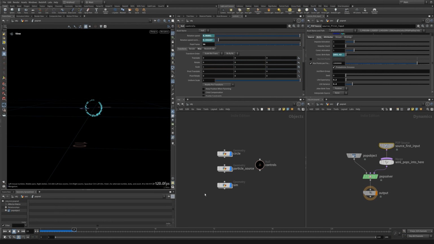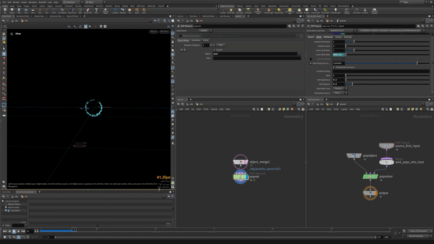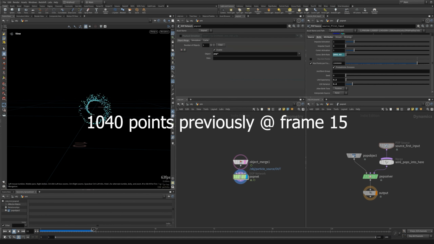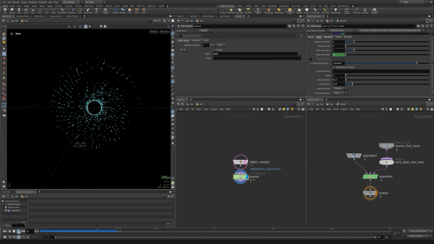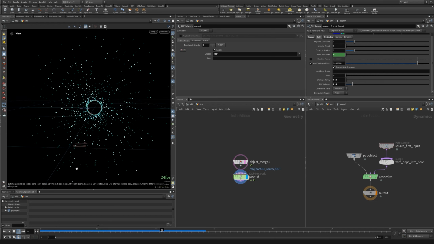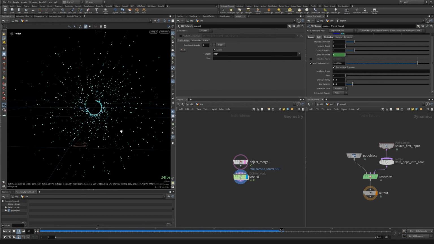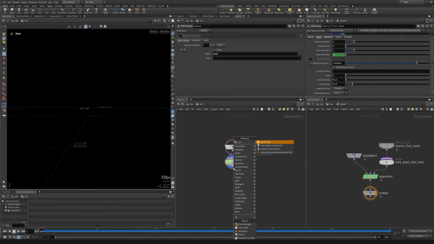See, now how many points do we have here? 228. Earlier, at this point, even at the 24th frame, we had like 1,000 points. So now that's gradually starting up, and it's also going to end gradually. When it drops out, you see, it just drops out wonderfully. Okay, cool. So I'm going to drop in a spark trail.